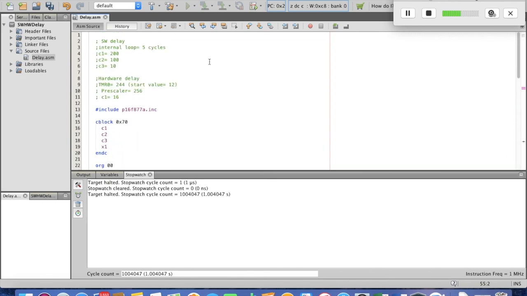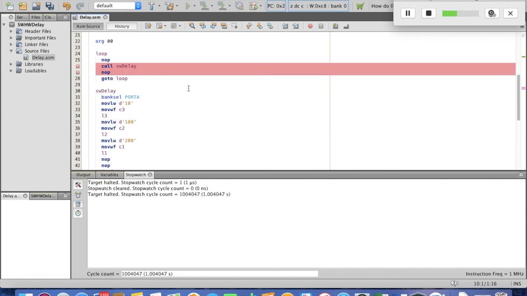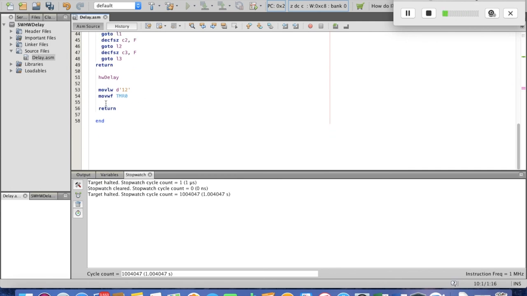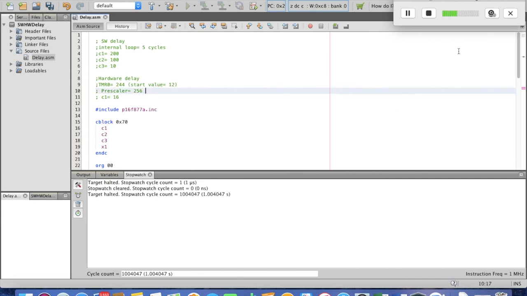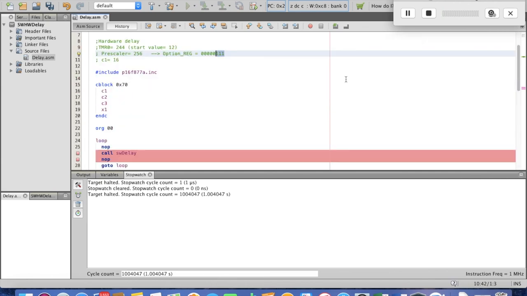Then we need to go to the option register where we need to define a prescaler of 256. So the option register, the first three bits, they need to be all ones. So that means here we need to have an option register. Or let me just type it at the top. Since we need prescaler to be 256, option register value should be equal 00000111. So this is the prescaler. That means it's 256. In hexa, it's going to be 0x07.